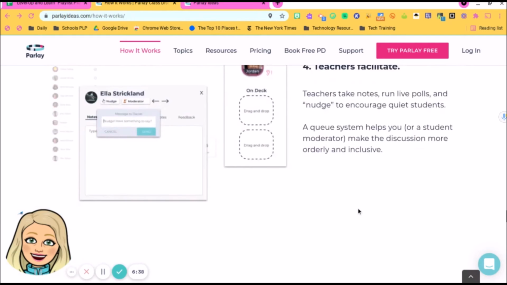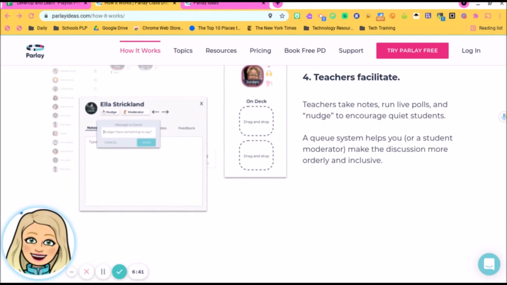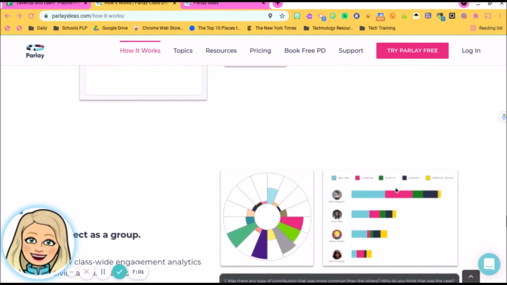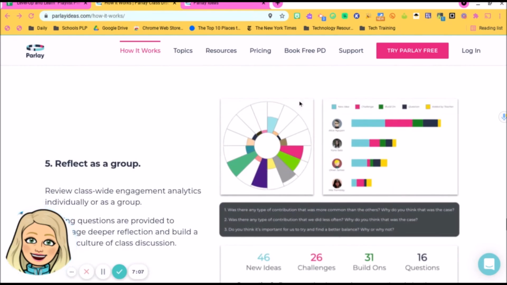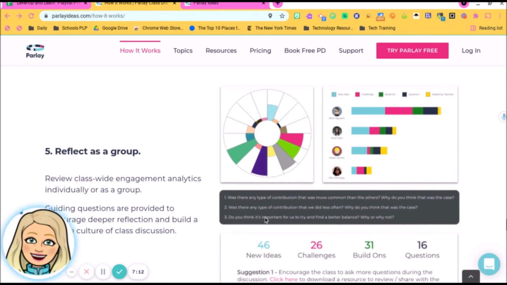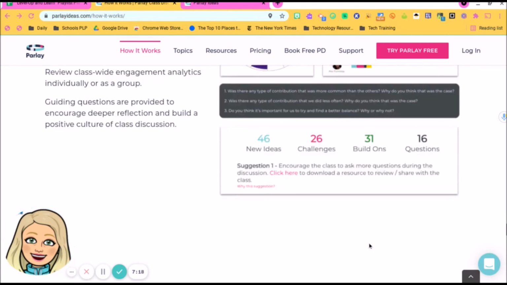So obviously teachers can facilitate, and they run the live polls. Another thing I like about Parlay is you can click the nudge button and nudge students to participate in the discussion, and only you and the student will see that you've given them that little nudge. Obviously, I talked about the queue system, and it helps if you assign a student moderator to make the discussion a little bit more lively. Once you finish with the discussion, you can publish your analytics, and it shows you which students participated, what they brought to the table, whether they brought new ideas, challenges, build-ons, or posed questions.